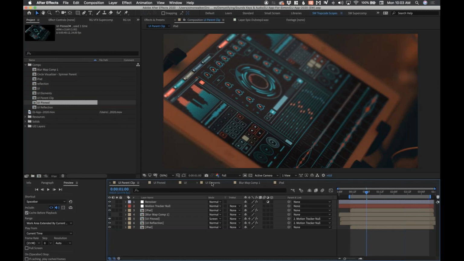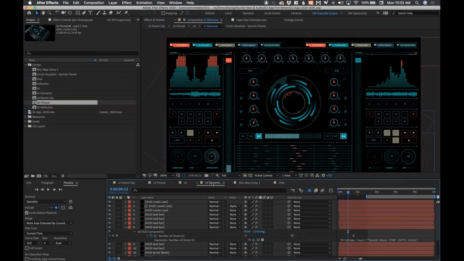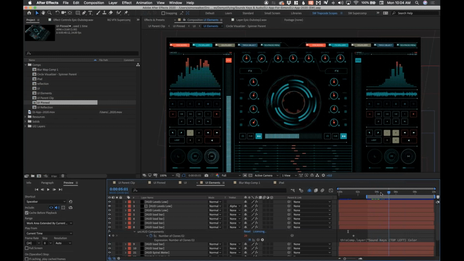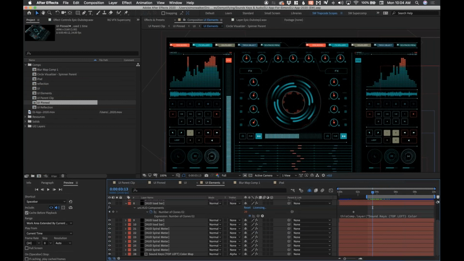So if we just jump into the UI elements itself, Leo in the behind the scenes, which you can also click on on the Red Giant website, he talks about taking this Illustrator design into After Effects and then animating some of these elements using Sound Keys. So there's a lot of Universe graphics in here, but if we then just jump down and isolate this Sound Keys top left color map.